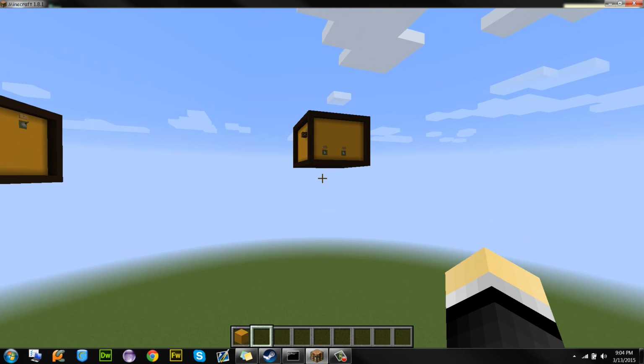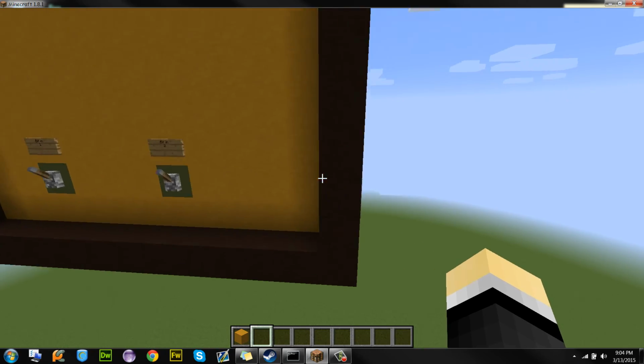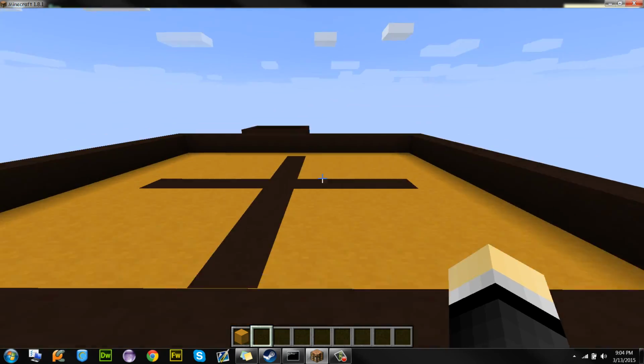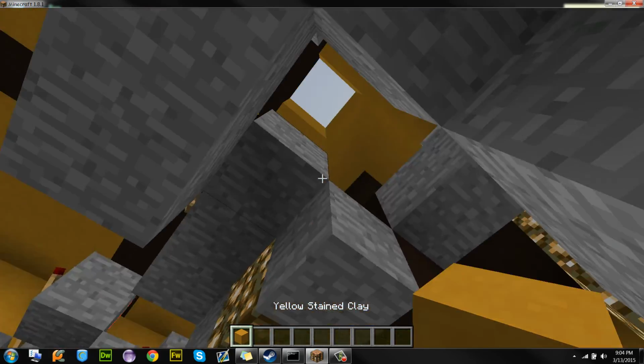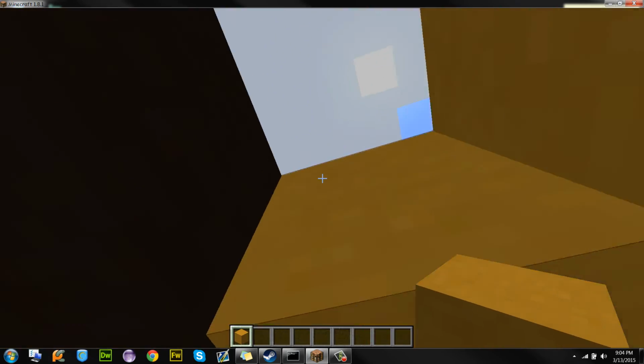So I'll go over here, which is the actual schematic. So it looks like this. And if you go inside, it's all bright, and I can't fly for some reason. Okay, there we go.